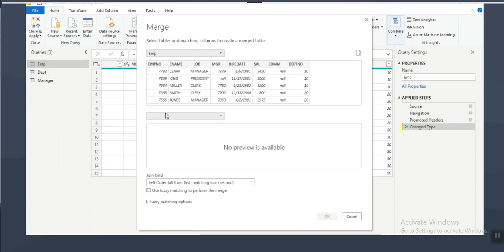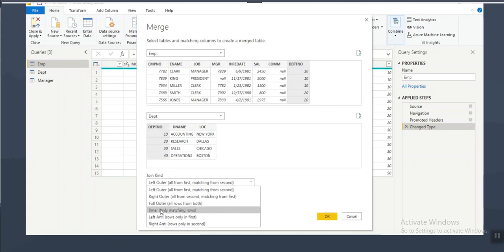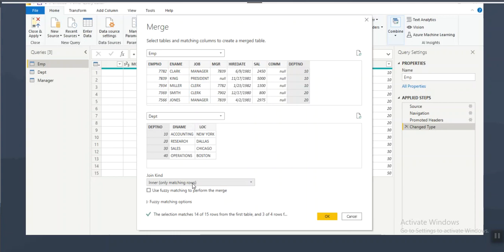So what are the tables you need to join? EMP table with the DEPT table. And what is the common column? Department number, department number. You can go and choose the join type here. For now, I am choosing inner join. When I choose inner join, it will give only matching records between the 2 tables.